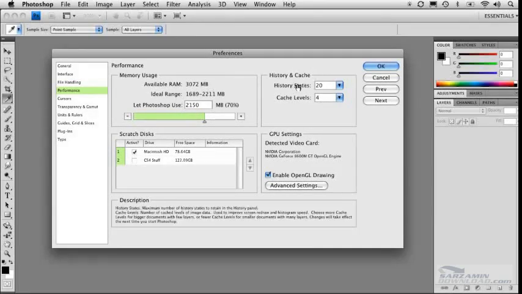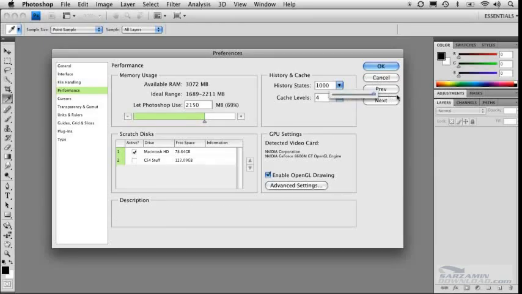Here you have the history states, and this determines your undos. Basically, in a sense, you have unlimited undos in Photoshop. You can certainly set this number all the way up to 1,000 if you like, but if you have to undo something 1,000 times, it's probably going to be easier to start over.